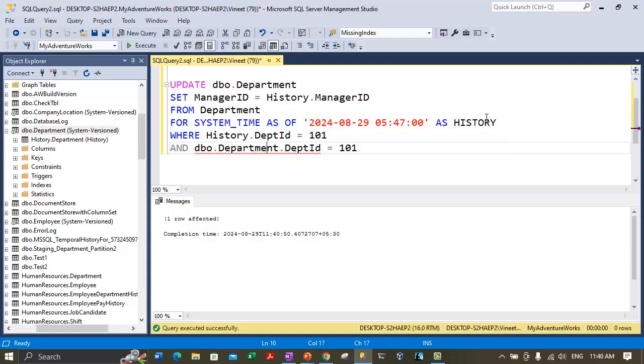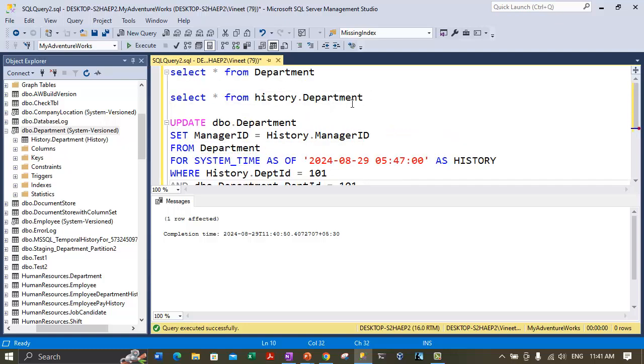All right, so here we have taken the FOR SYSTEM_TIME as of this particular time, and we have taken it as history, and whatever be the manager ID at that time in history, that manager ID will get updated. Now let's check the row quickly. Let's match the data between the history and department table.